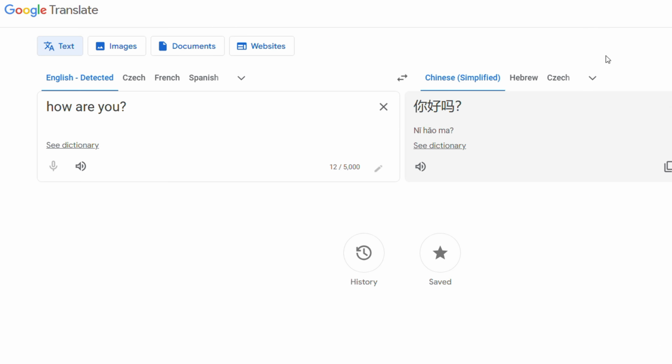Chinese simplified. There you have it. This is what it is translated when you translate it into Chinese. I'm going to choose from the option above, and you can see it. So that's it. That's how you go ahead and translate text in Google Translate.